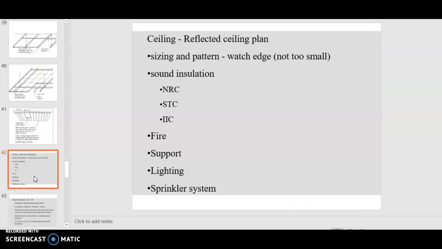So when you are designing your reflected ceiling plan, you want to think about sizing and pattern, particularly the edges. Remember, you're going to look at that ceiling, you're going to see the edges. And remember, this material is brittle. It's very hard to cut in small, very thin layers. So think about how it meets the panels, meets the corners and the edges, particularly long edges.